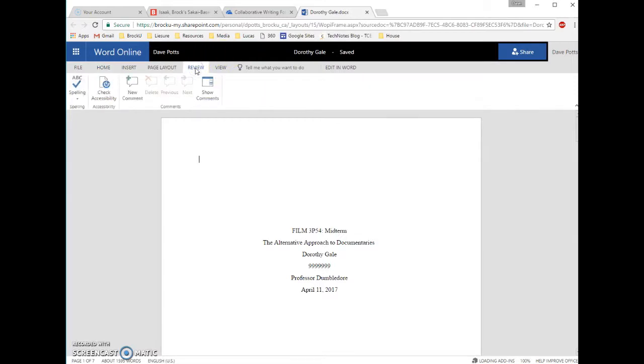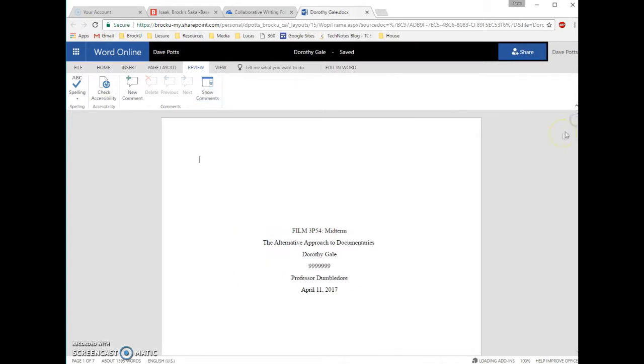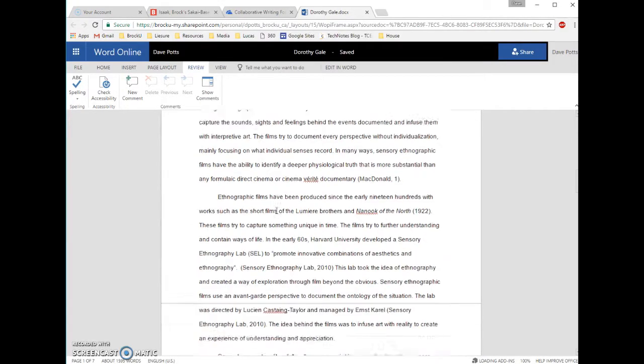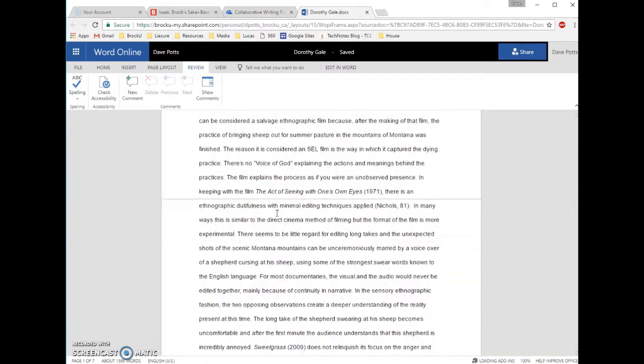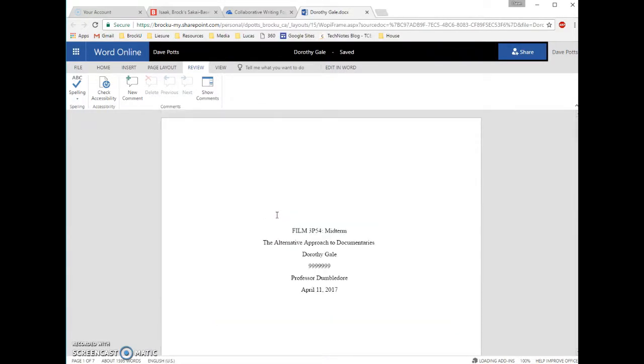If I click on the Review option in the menu tab, you can see that I can add comments to the document. Very similar to the Google Drive functionality. The one thing that I can't do is make track changes edits. So I cannot track the changes that I'm making here unless I download this document to my computer and use the Microsoft Word application on my computer rather than the web version.